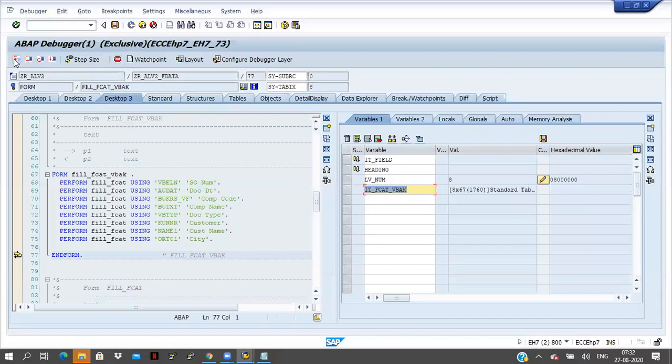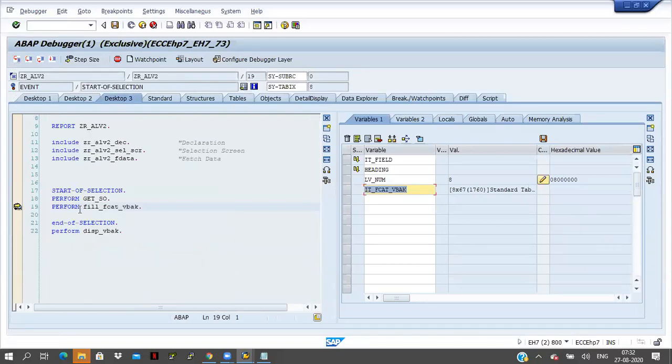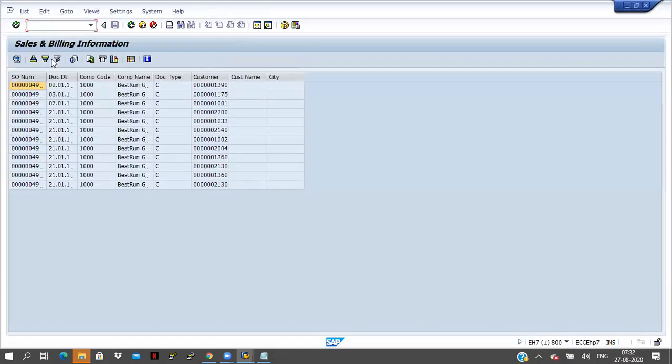Now click on F5 button. Fill FCAT is completed. This is our main program, and end of selection is coming here. I am clicking on F8 button. This is the data. The data is coming like this.